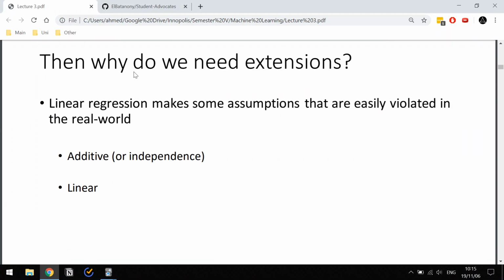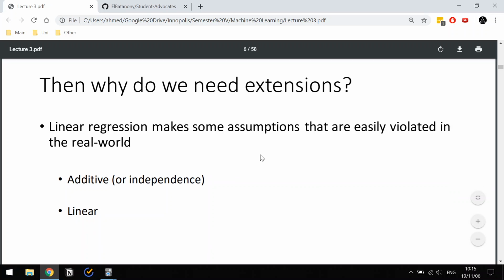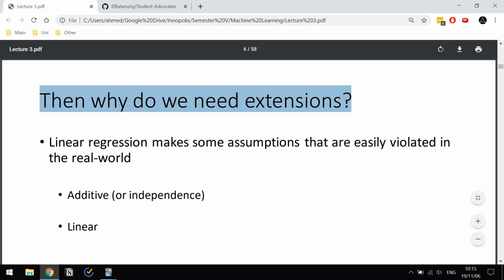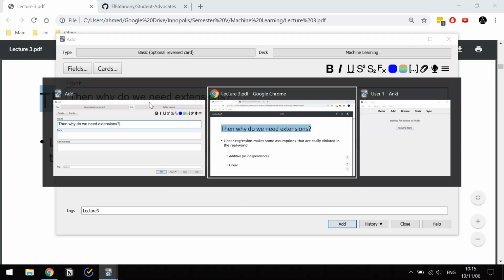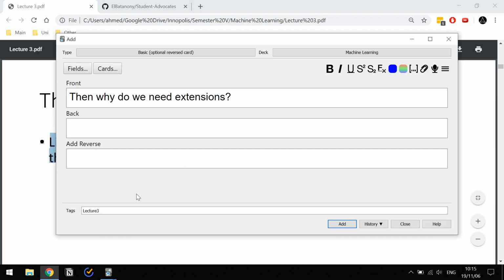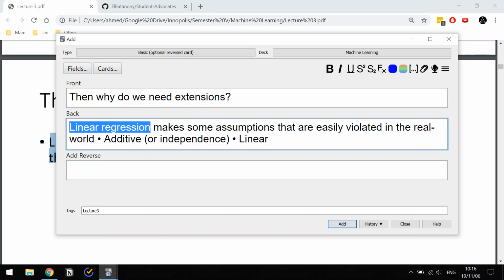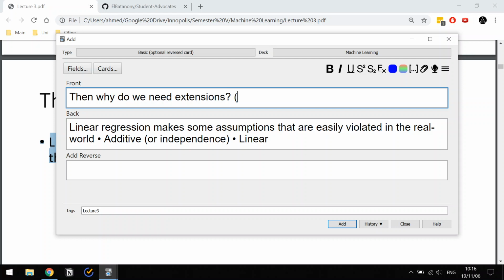Next slide. Then why do we need extensions? Okay, same step, take the title, paste it, take the content and paste it. And now we can see how we can deal with this. Then why do we need extensions? On its own, if you get the question, why do we need extensions, it doesn't make a lot of sense. You need more context. So what I usually do is I just add the context in brackets.